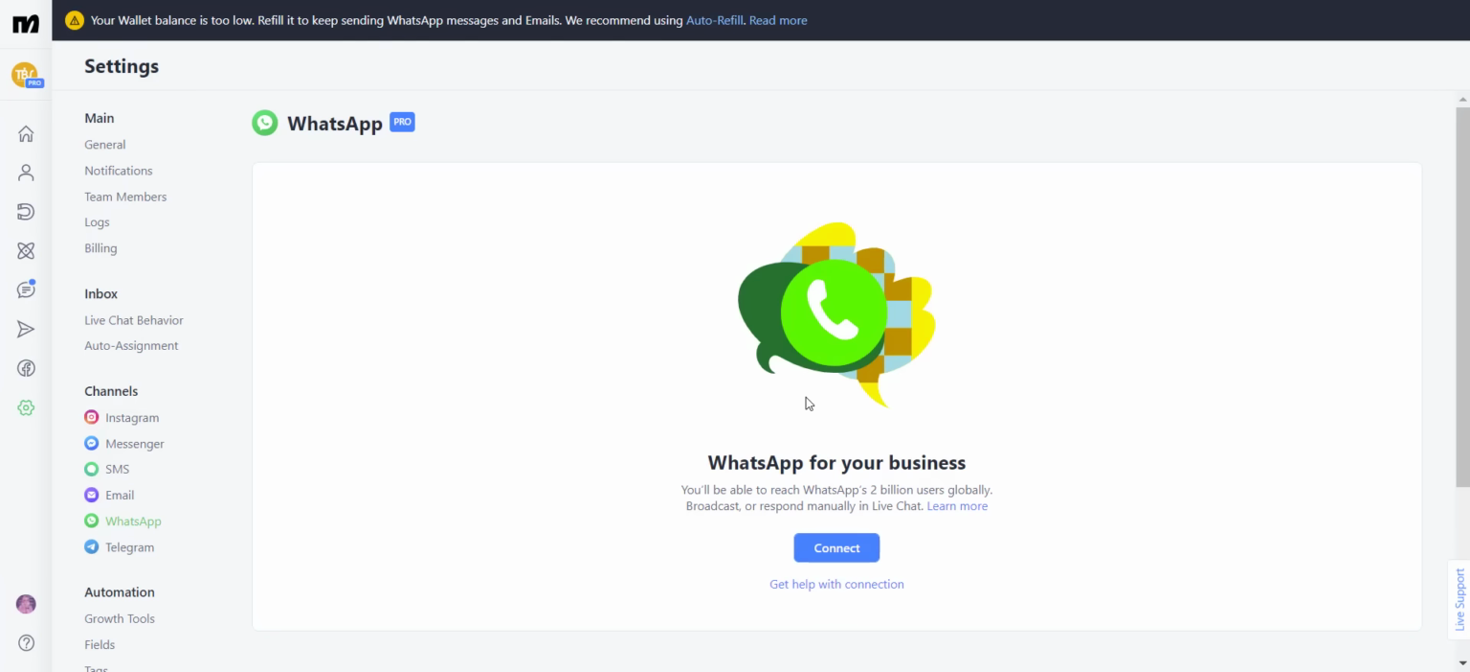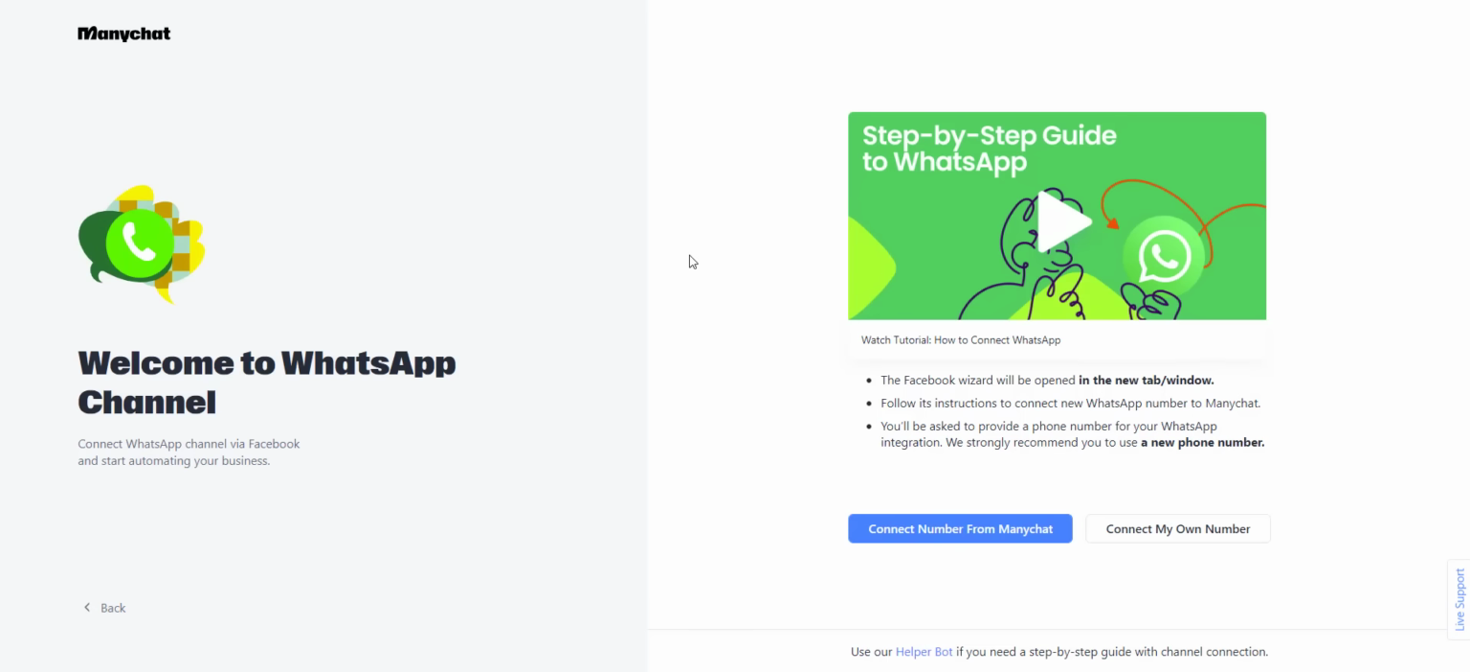So let's get started with connecting a WhatsApp phone number to this account. If you haven't gotten to this place already, all you want to do is click settings and head over to your WhatsApp section. And here we're going to click connect. Once you do that, you're going to be given two options, either to connect a number from Manychat or to connect your own phone number.